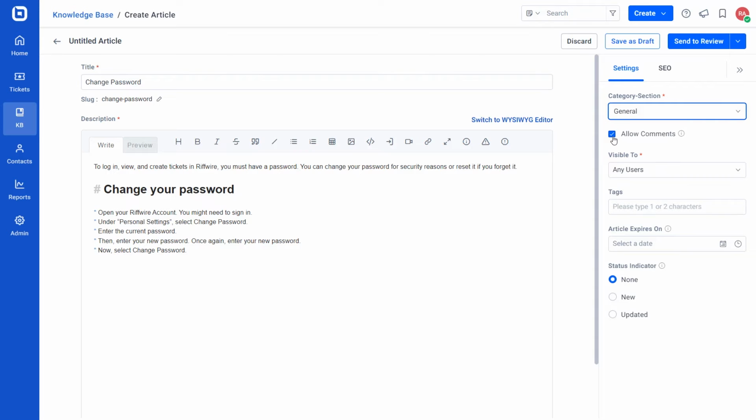In order to allow customers to post comments to the article via the customer portal, the Allow Comments option will by default be chosen. If you don't want customers to comment on any articles, you can disable it. Next, select to whom this article should be visible. The appropriate tags for the article can be added here.